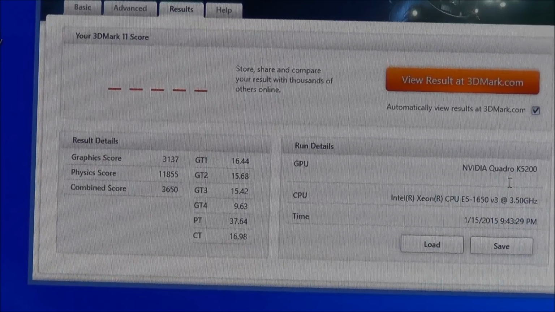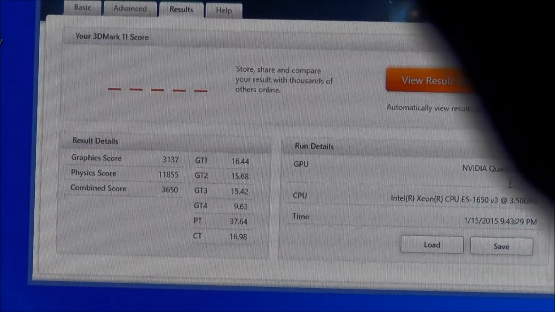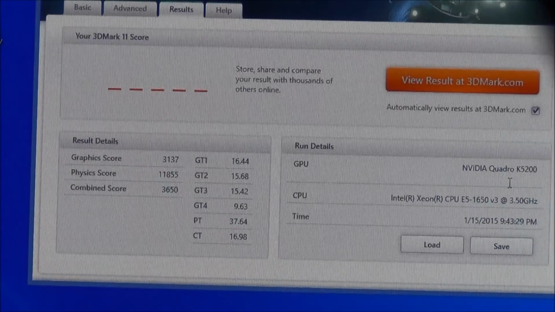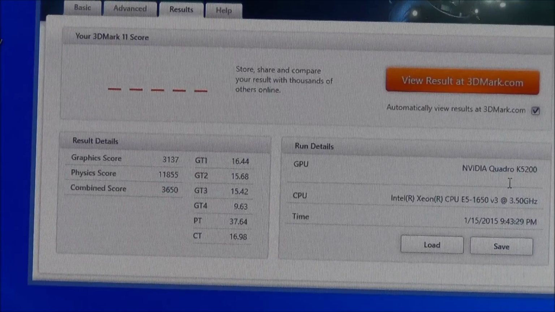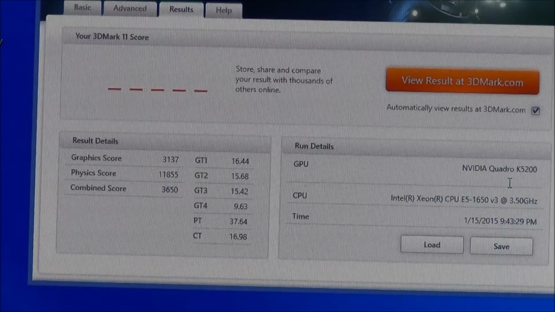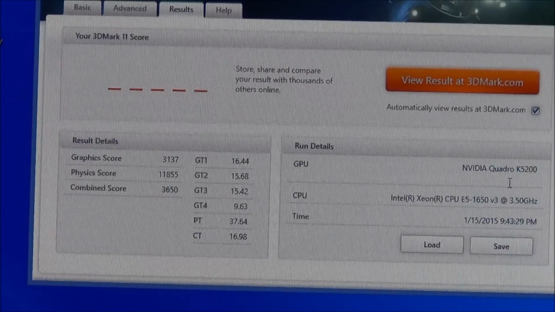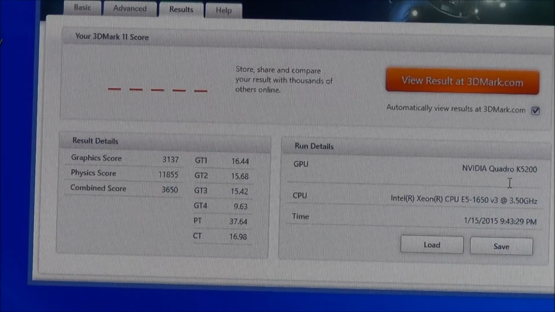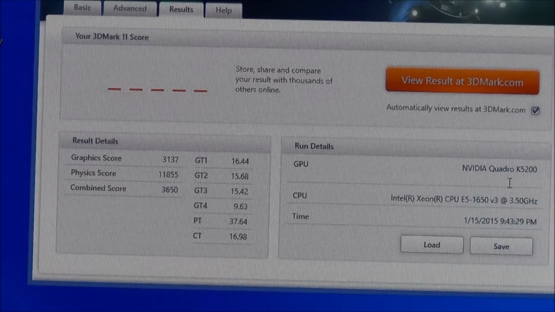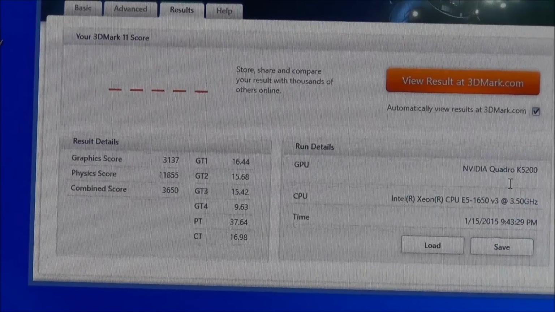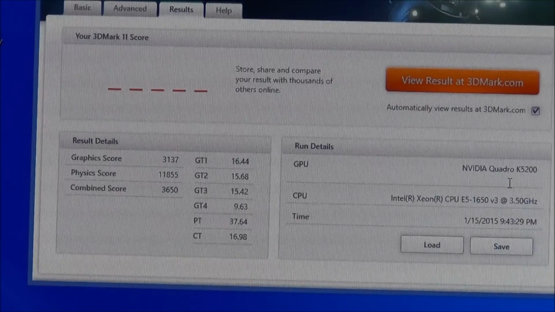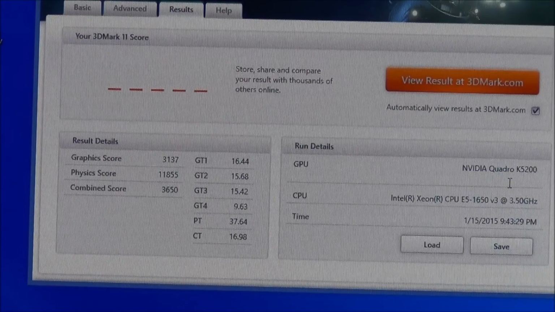And then on the combined score, which is the processor and the graphics, the last test we did, the one with the K5200 in it was 3650, and the one we just looked at previously, with the two K2200s in it, is 2016. So that's exactly a 30% increase.